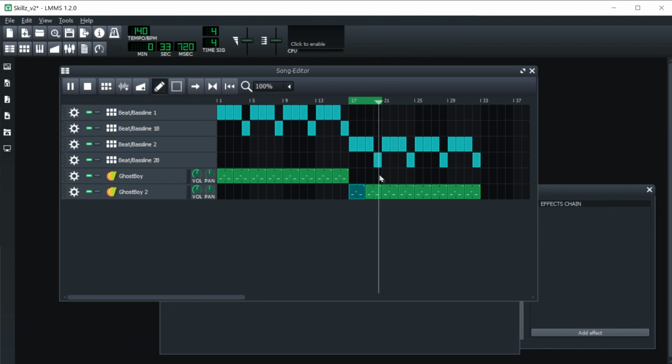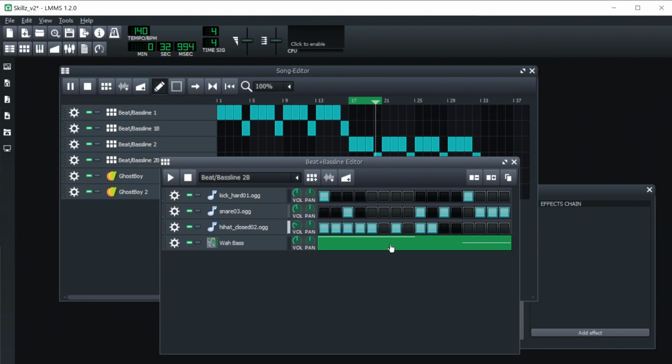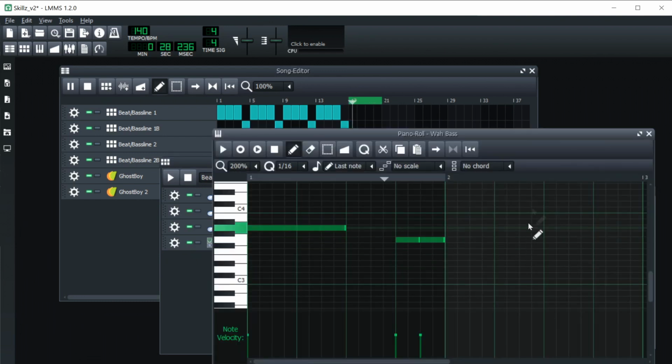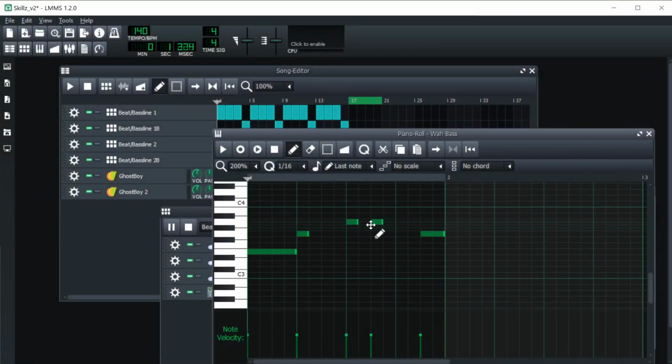So after that, you want to work on the baseline for beat baseline 2B. I like to experiment with different notes and note patterns. I'll add and subtract notes to get something I think sounds interesting. Try different lengths and rhythms. Also, notes interact in unique ways depending on the bass instrument used.